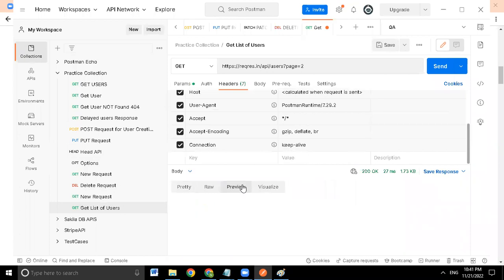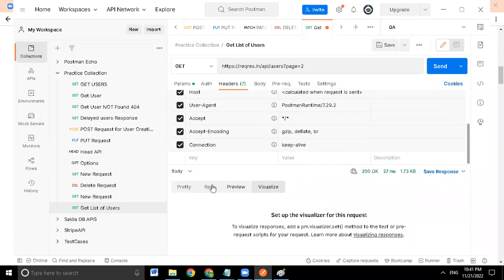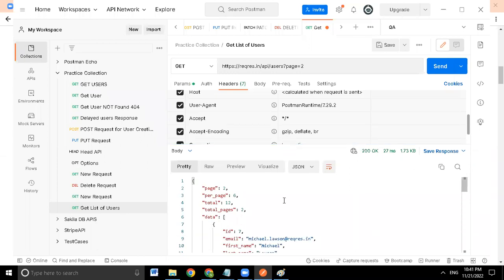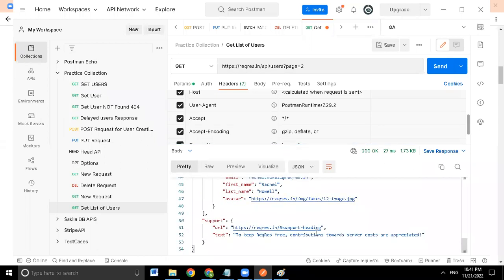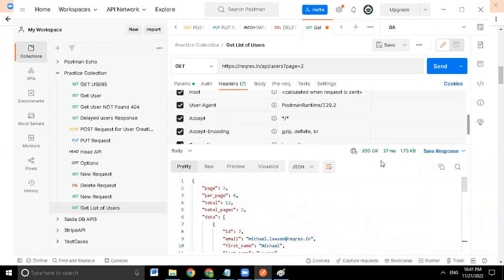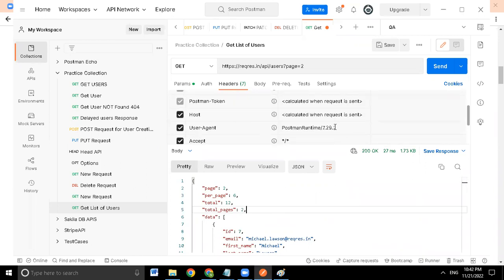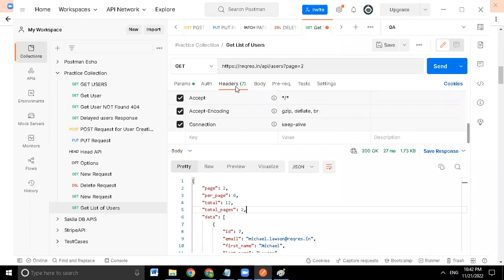Basically, we have got the response and preview. I will visualize, and this is my pretty body. Ideally, with this response body, you can see that it's a JSON response body, right? So basically we should get a header that is content type application slash JSON, right?